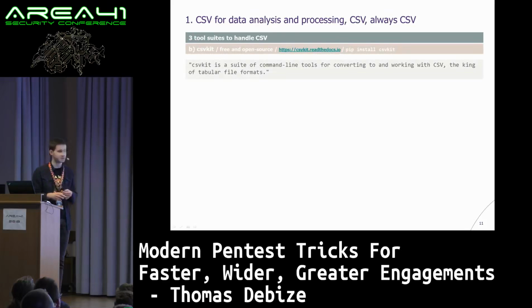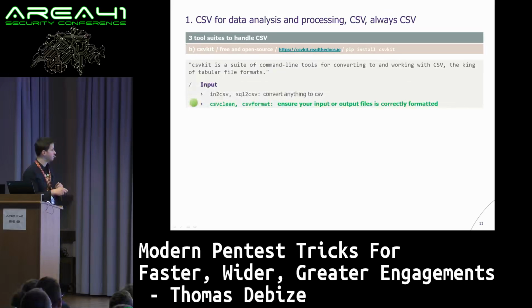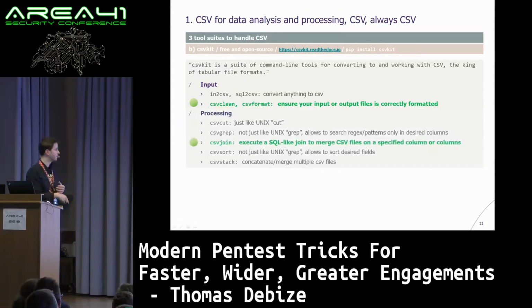CSVkit is a suite of command line tools for converting and working with CSV. For the input phase, there are csvclean and csvformat, just to correct and ensure you have the proper format inside, and you can convert anything to CSV.